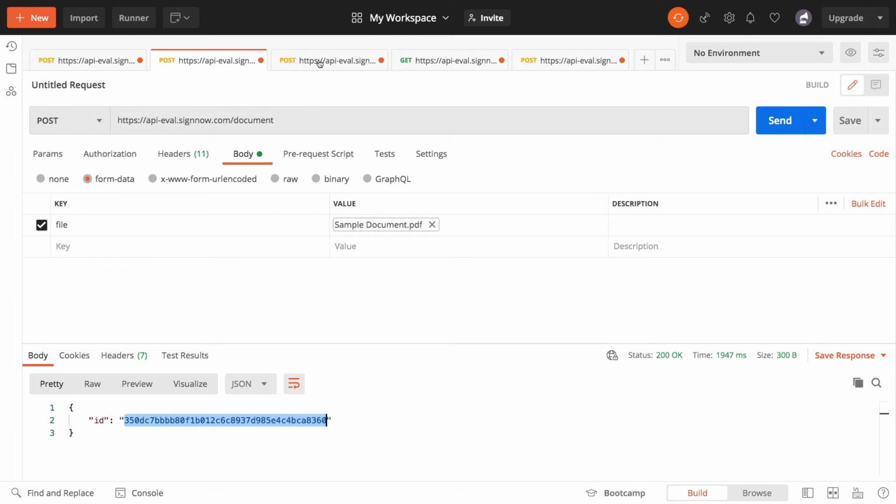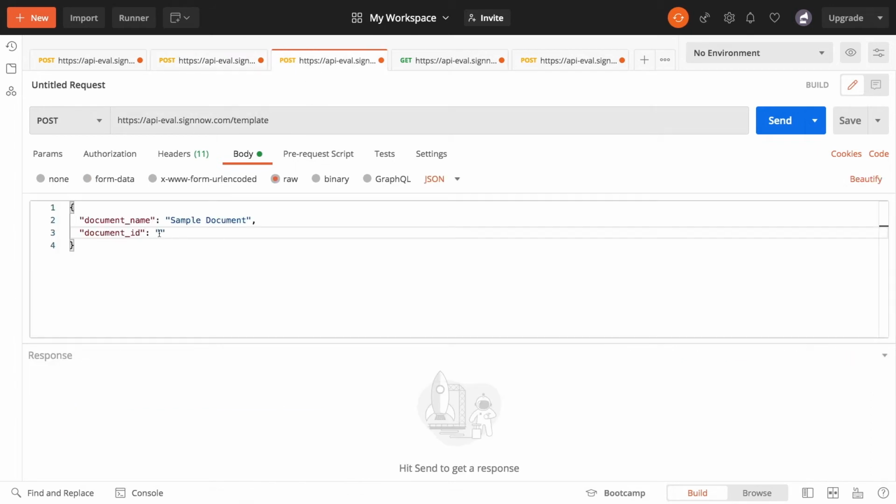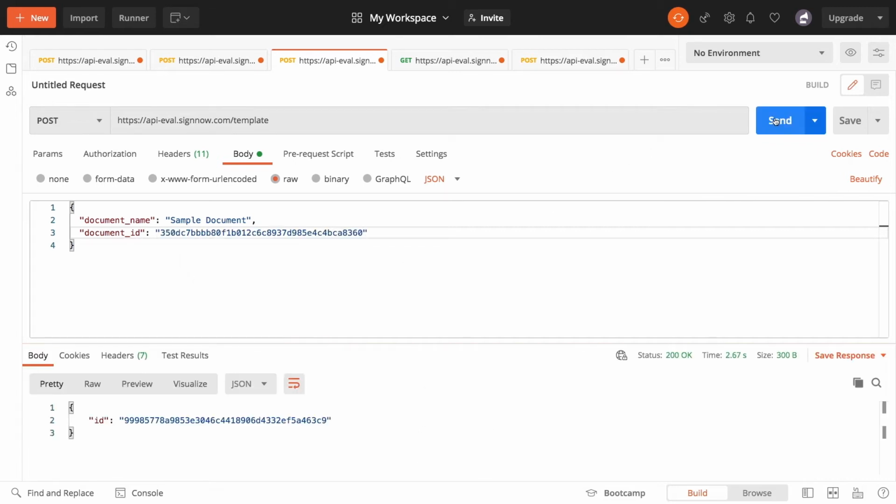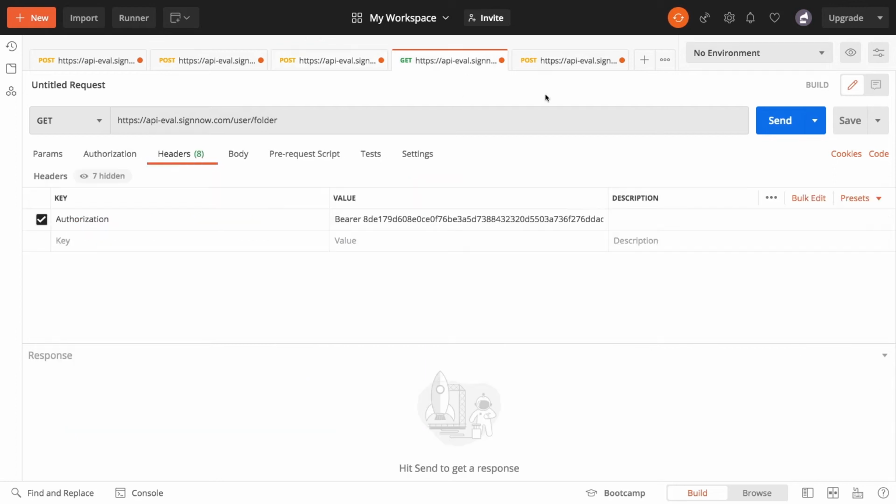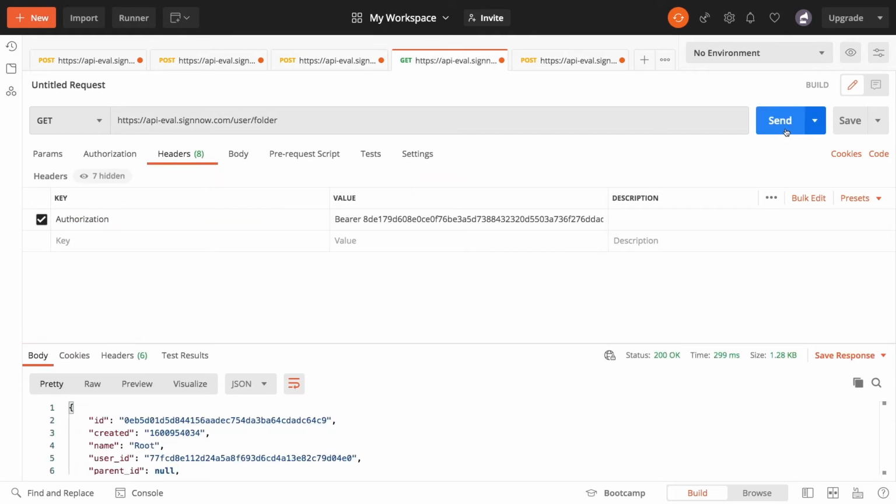Use it to create a template with the post template request and get the template ID from the response. You can also obtain the folder ID by making a get user folder request.